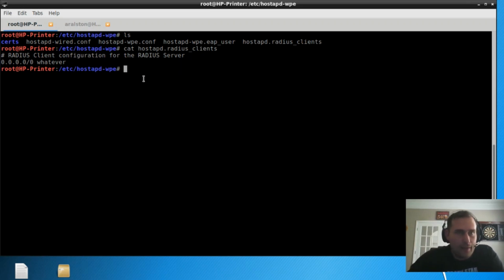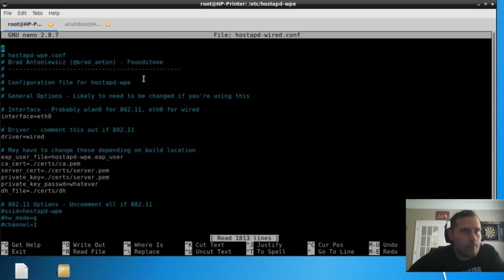All right, and then in the hostapd configs, the only things that we really did with this is change the interface, change the driver to wired, and make sure that all this connecting to the EAP user and also the certificates and everything is pointing to the right spot. And then also the private key password is whatever.